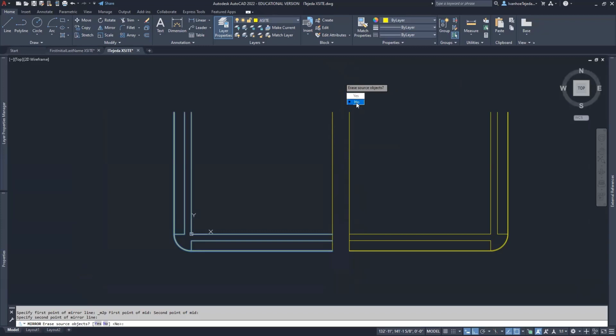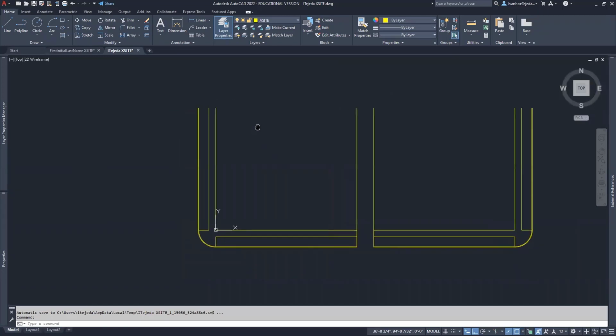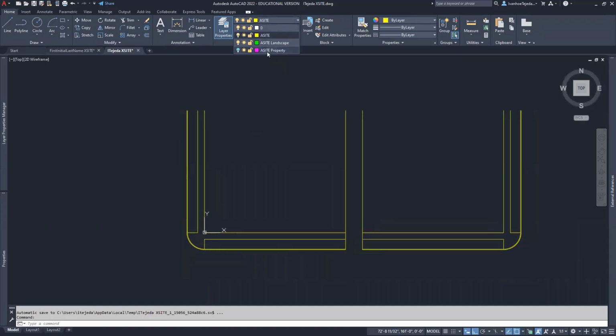And the answer here is no, I do not want to erase the source object. So I click on no. And that is the site, or at least the portion that I will need to see for now. And now I can go ahead and turn on my ASite property layer.